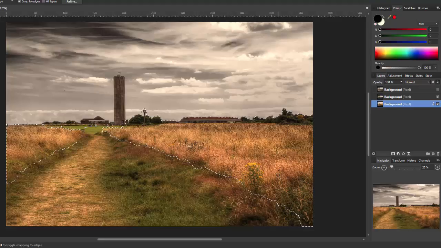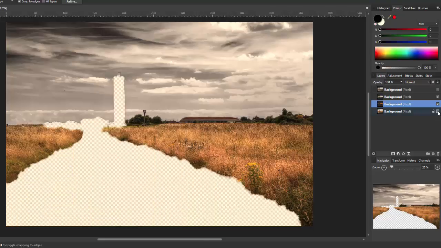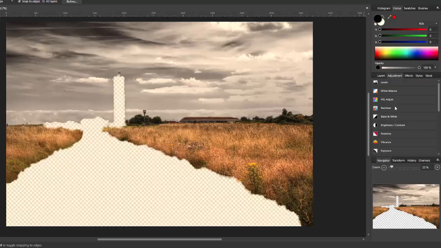Click Apply. Press Ctrl and J to put that selection on the new layer. Ctrl and D to get rid of the selection. I can then hide that area and then add the black and white adjustment again.